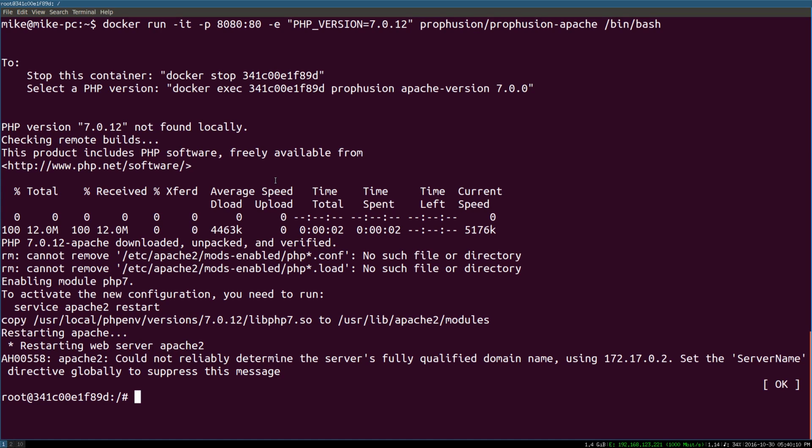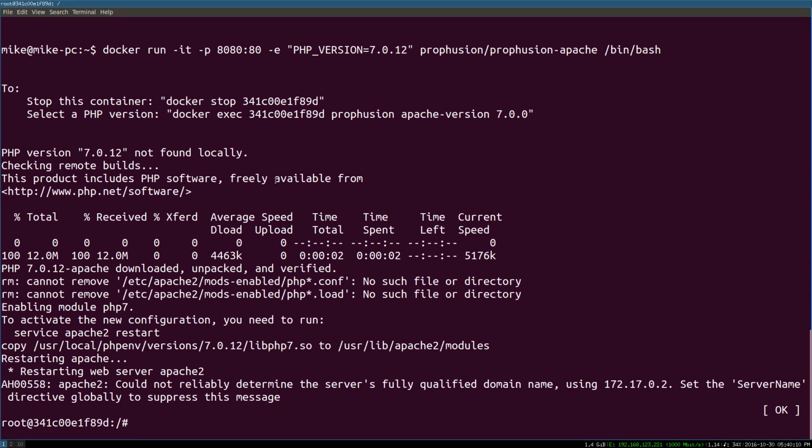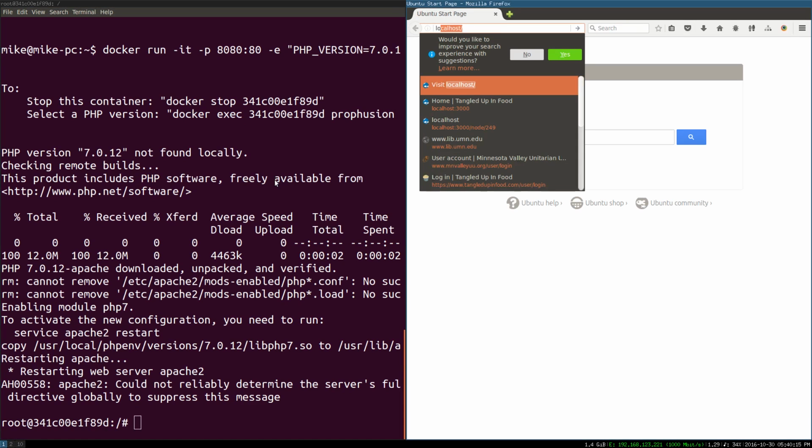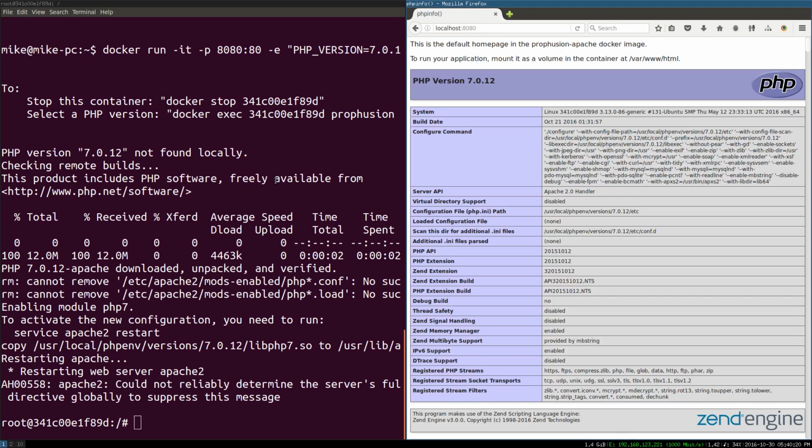So I'm going to put up a web browser on the side here. And let's go to that port 8080 on localhost that I mapped it to. And look, we've got PHP version 7.0.12. Excellent.